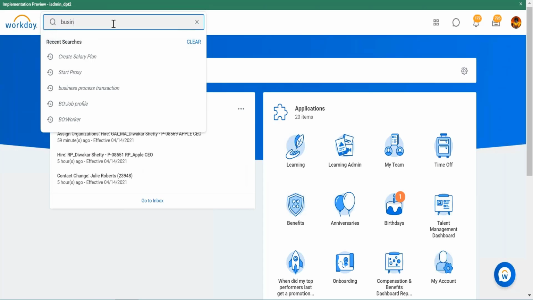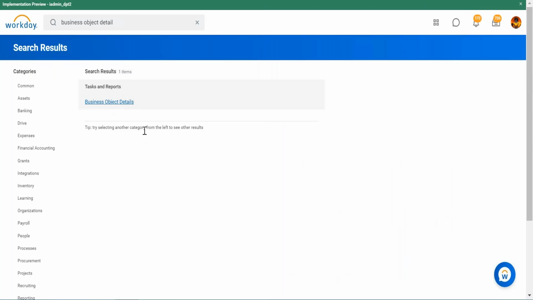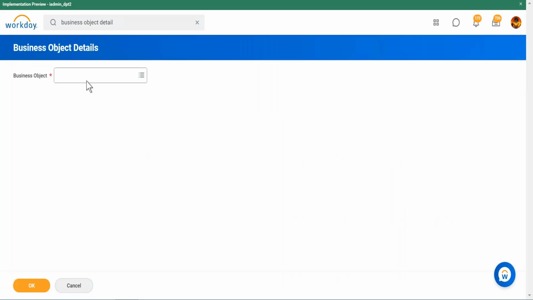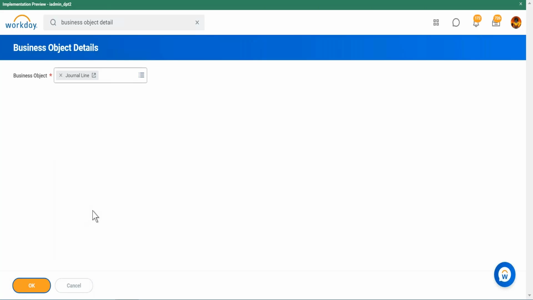So let me open the business object detail report. So this is the business object details report. If you click here, you need to type. Suppose I'm just looking for something related to journal. I'm just going to type the word journal, and I'm going to see there are so many business objects related to the word journal. Maybe I'm interested in journal line right now, so I'm just going to click on that.